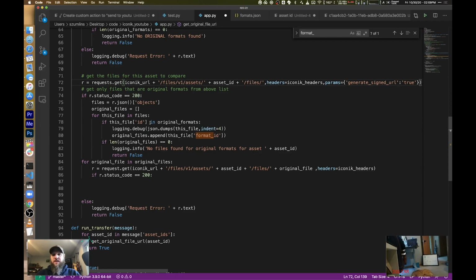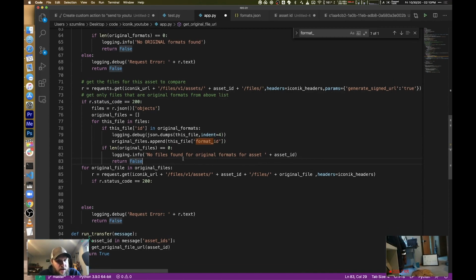So if this file ID is in original formats, original file append this file format ID, what I'm actually going to do this time is check to see if it has a signed URL. If it does, then we can use that right away as our place to grab the file so that we can start uploading it to YouTube. So instead of passing it back as a list of files, I'm going to do a list of dicts. Wait, make sure I'm doing this in the right place. I think I'm doing it in the wrong place.